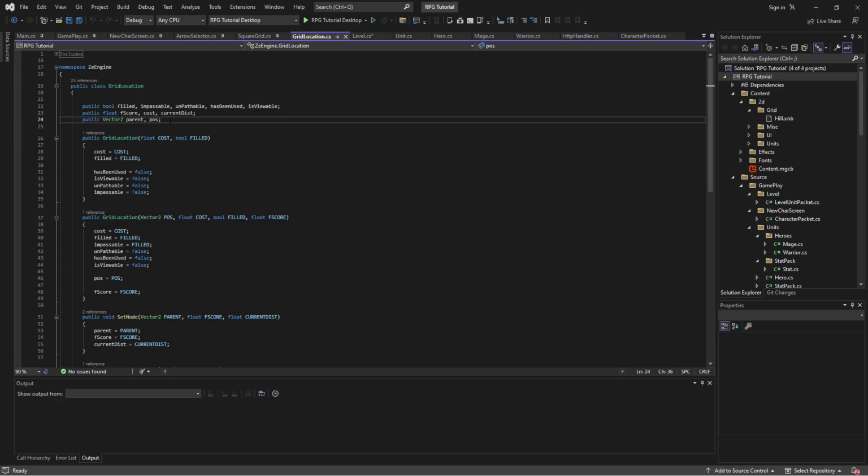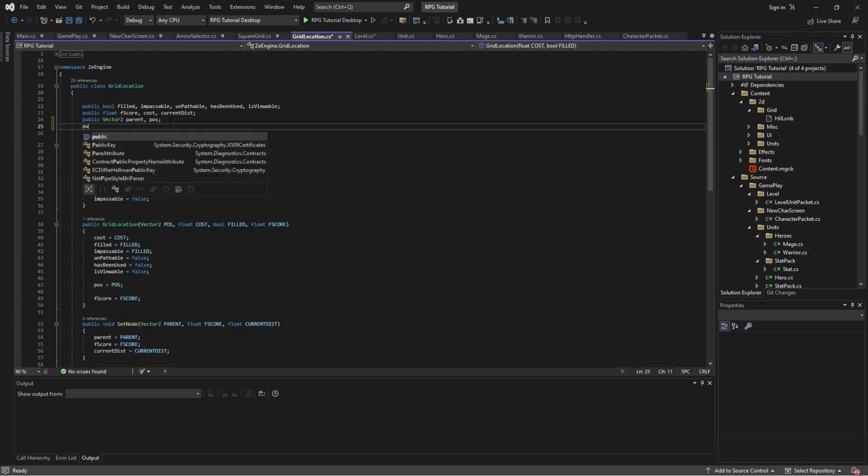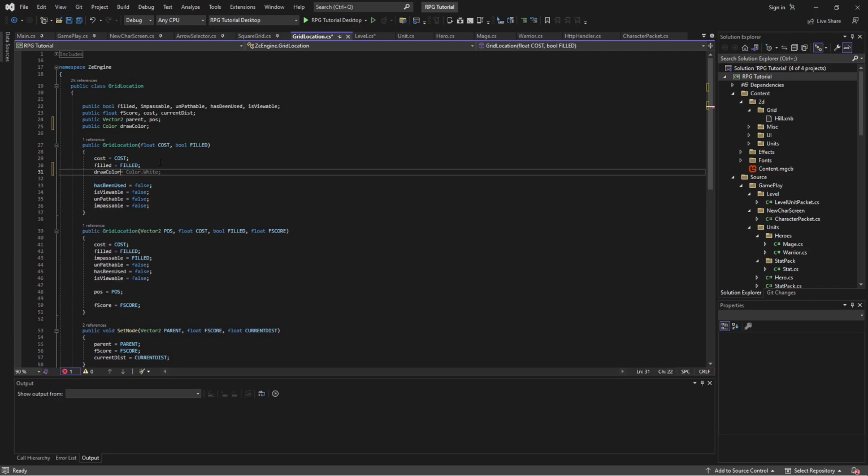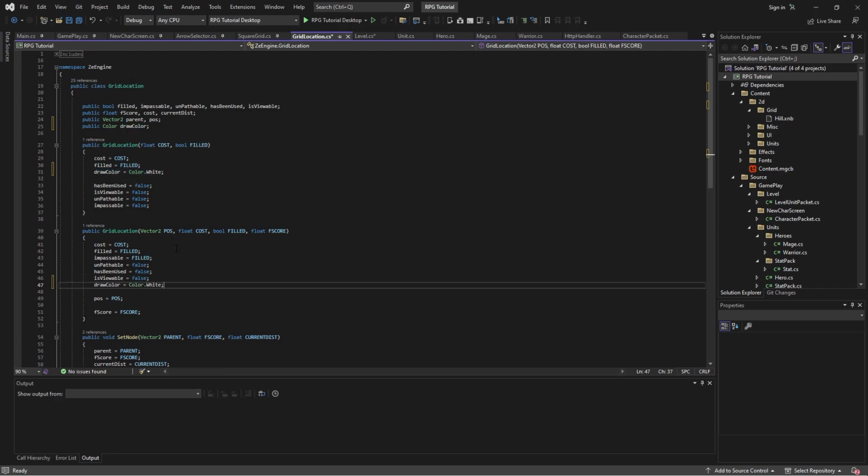What we're going to need is to be able to color it. So public Color drawColor. Could just call it color, but we're going to call it draw color here. And then in here we're going to say drawColor equals Color.White, and we are going to throw that in the other constructor as well. Even though this is, I'm pretty sure, the one we're going to use, it doesn't matter.